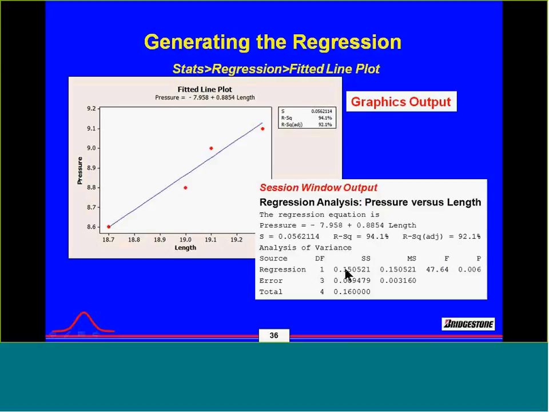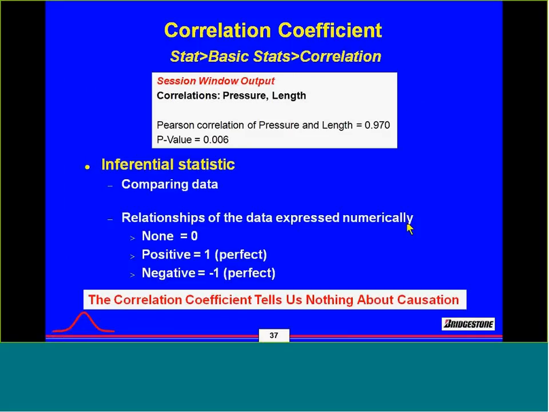Let's explain this variable right here, the length. Looking at the correlation, to be quick, we had a correlation coefficient of 0.97, p-value 0.006. The closer the correlation value goes to 1, the more perfect the correlation is between variables. The closer this correlation coefficient is to 0, the closer it is to saying that there's no relationship between the variables.